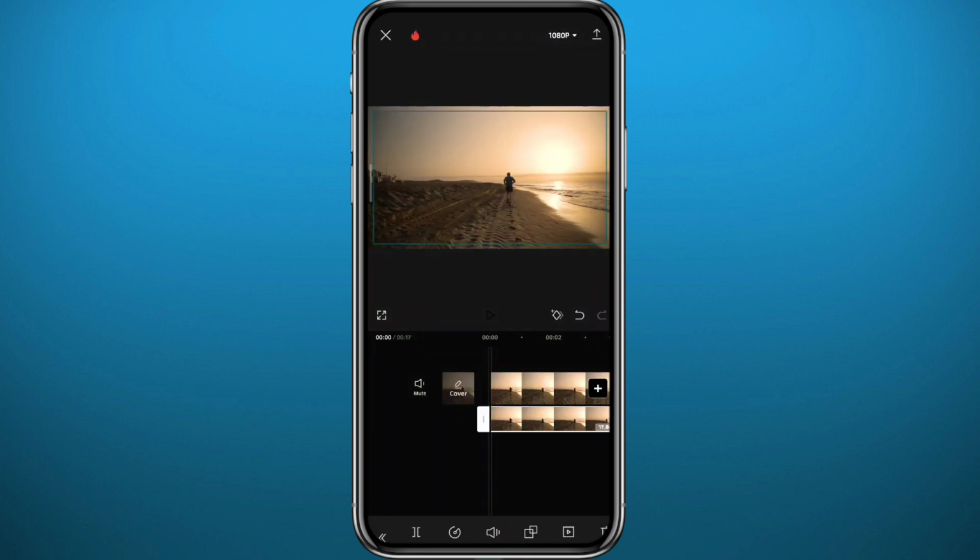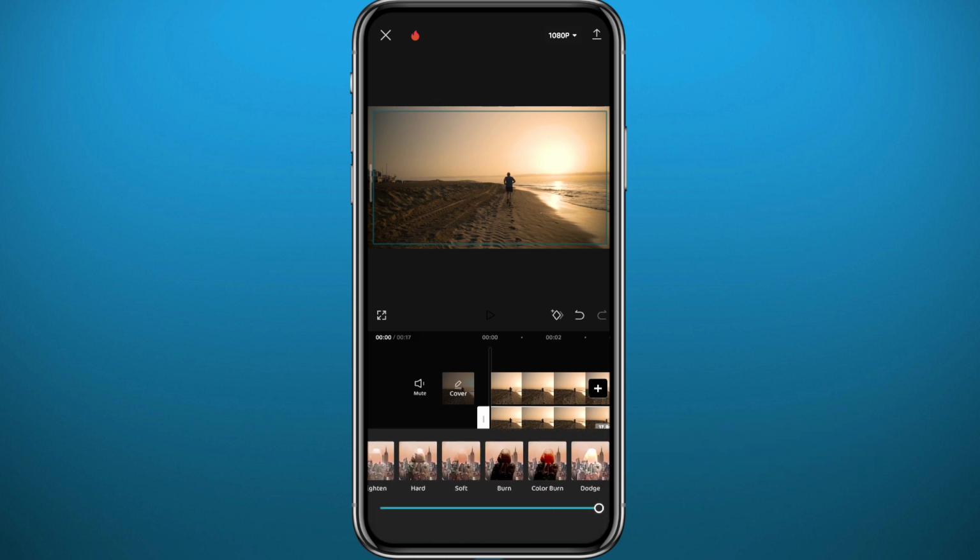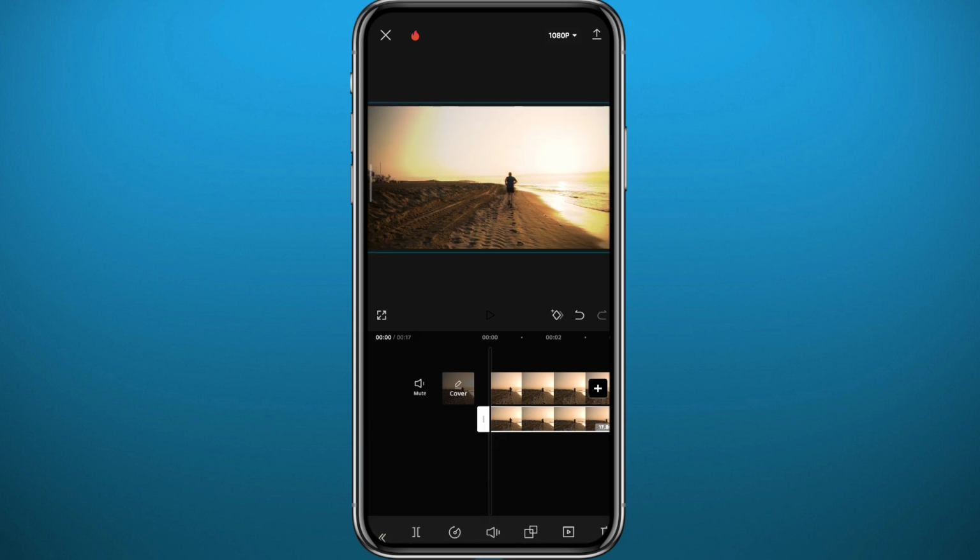Now what you need to do from here is to tap on blend in the bottom right here. Go ahead and choose a blend method. I prefer the dodge one right at the end. You can just choose the percentage you want. I like it like that. Let me just adjust the video.